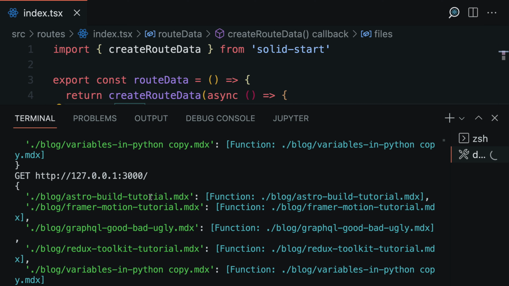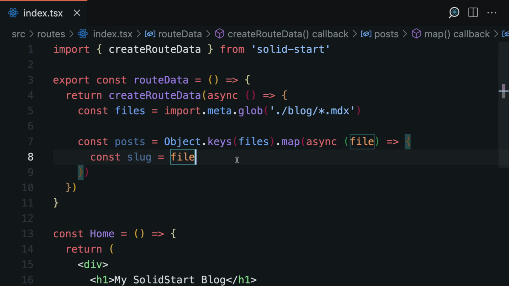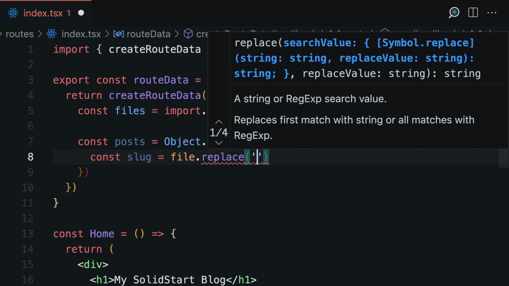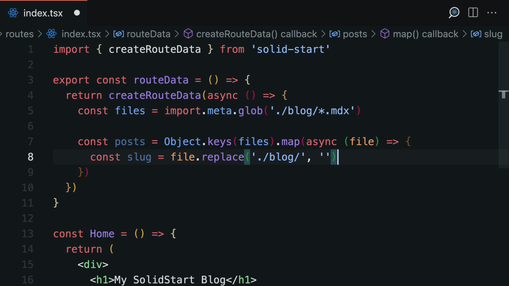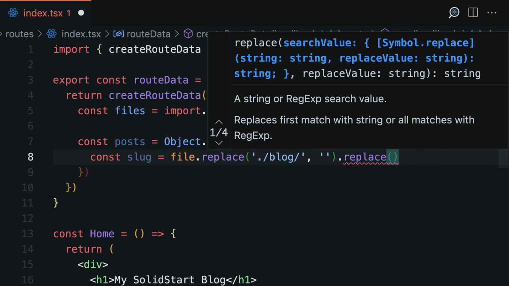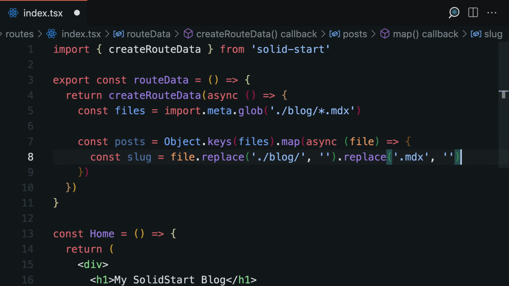That means that if we go over to localhost 3000/blog/astrobuild tutorial, which is this slug, we get the content of the astrobuild tutorial file. So on line 8, we have file.replace ./blog/ and then we're going to remove .mdx as well. So .mdx, and that's what we have.